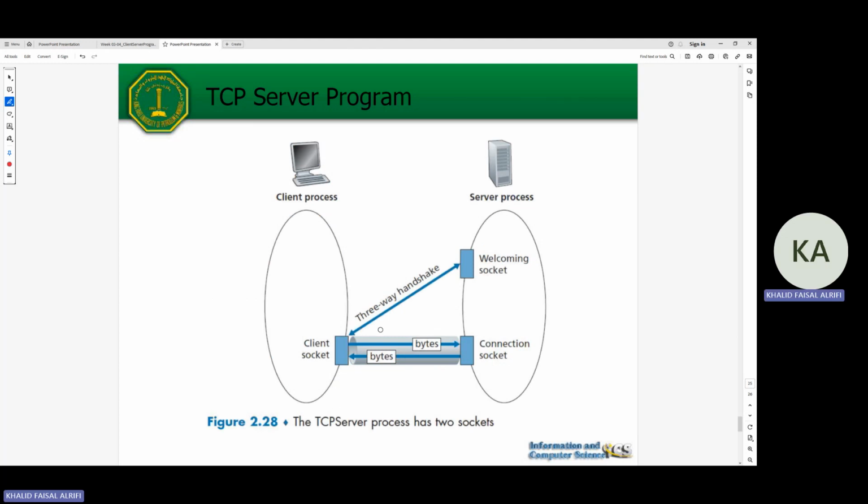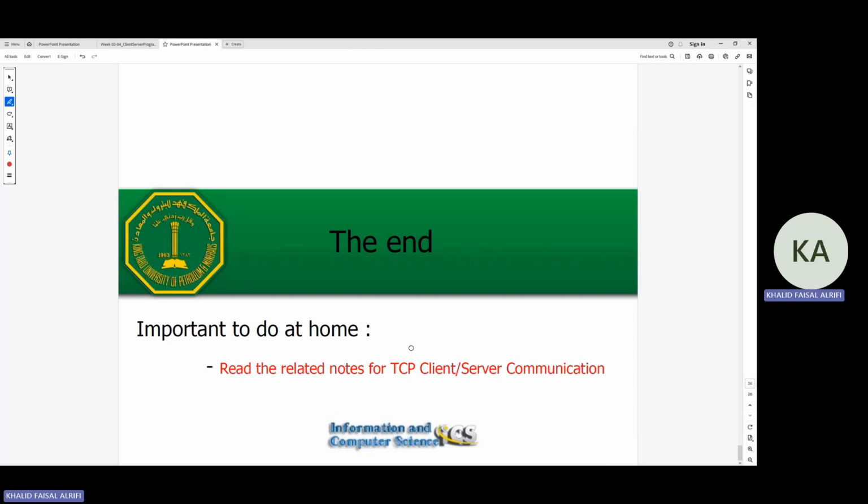The TCP server program tells you the server process here, the client. The TCP server process has two sockets. So here's the client, here's the connection socket, here's the three-way handshake, the welcoming socket. And also when terminating the socket or connection, we will have also a three-way handshake. And that's it for the client server program.